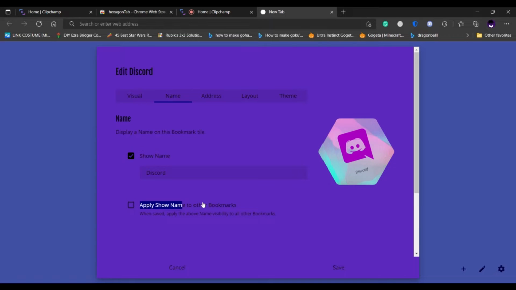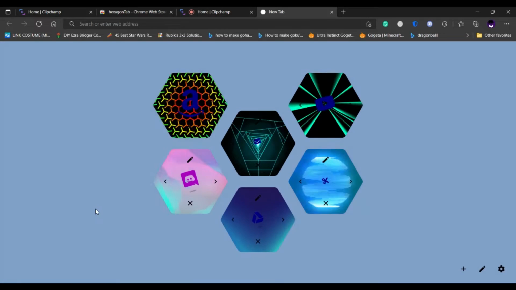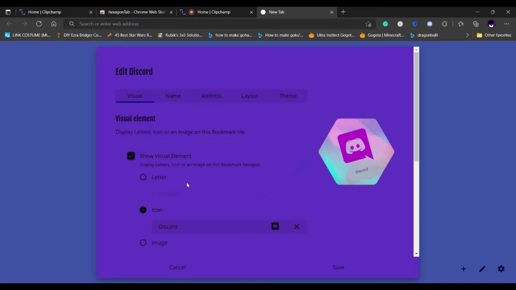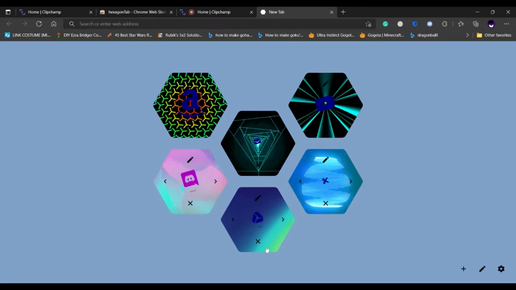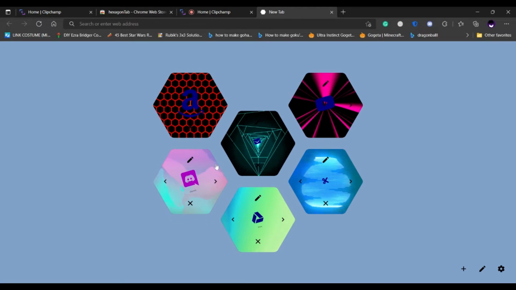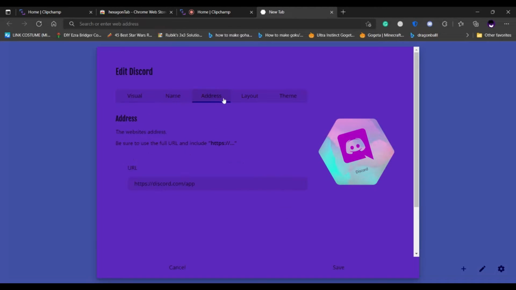And also, don't apply show name to other. You can do this, but look what happens when I do that. Let me save it. It's applying the names to every single one. Anyways, then go to address, and since I'm doing Discord, I'm gonna get Discord's link or URL and put it in here. So then when you click on this, it goes to Discord.